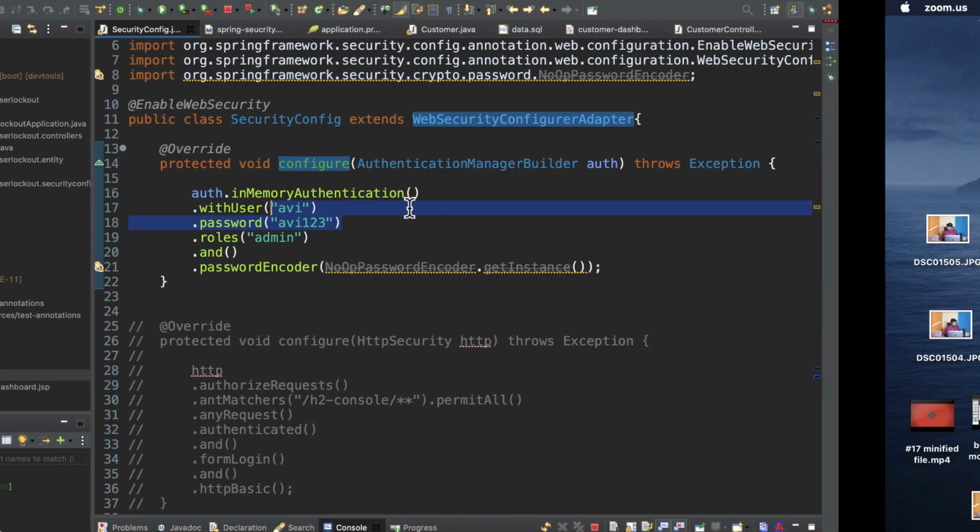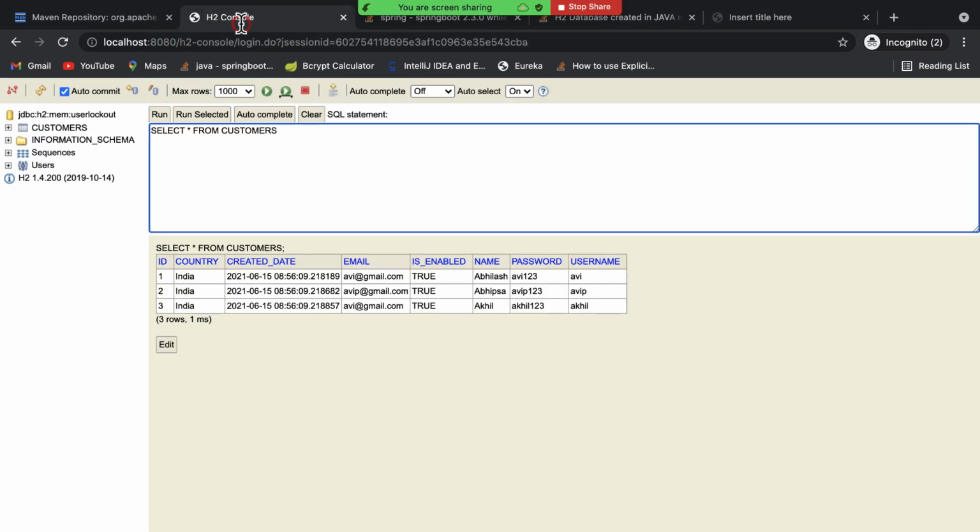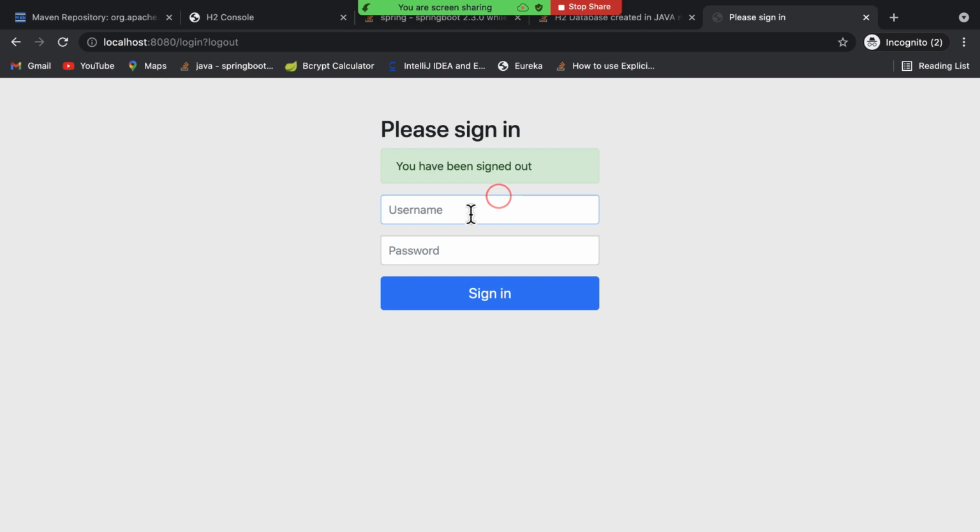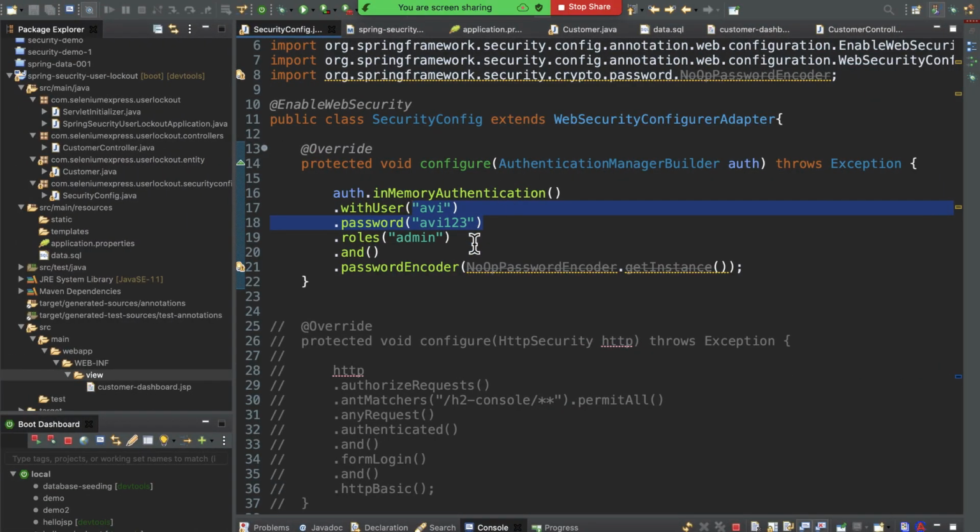Right now what I want is, in my database, if I go to my H2 console, here I got my users created. Let's say I want to log in with Akhil with his password Akhil123, then obviously I won't be able to do so. You know about that, right? If I do a logout, and then log in with Akhil and Akhil123, then obviously it is going to say bad credentials because I don't have a user created. And obviously I'm using an in-memory authentication just right over here, and this is the only one user that I have.